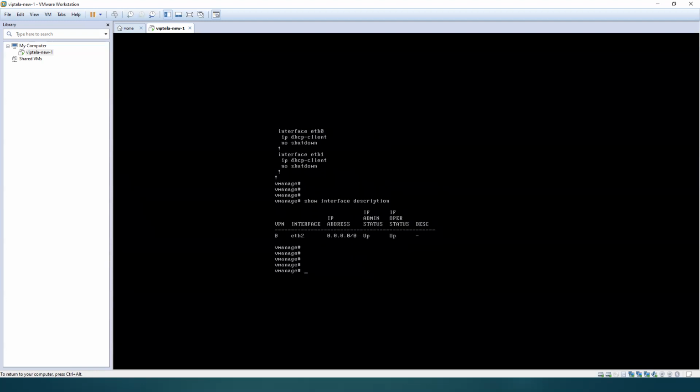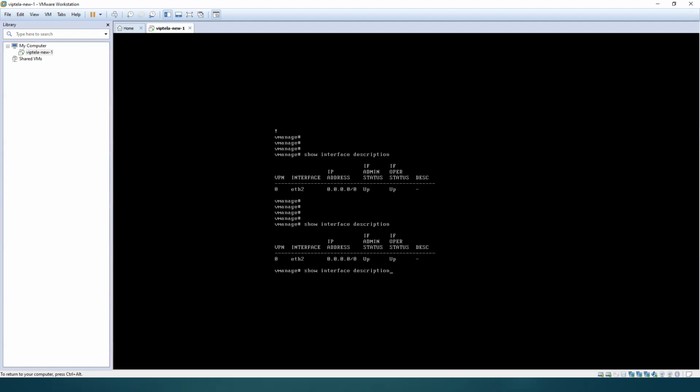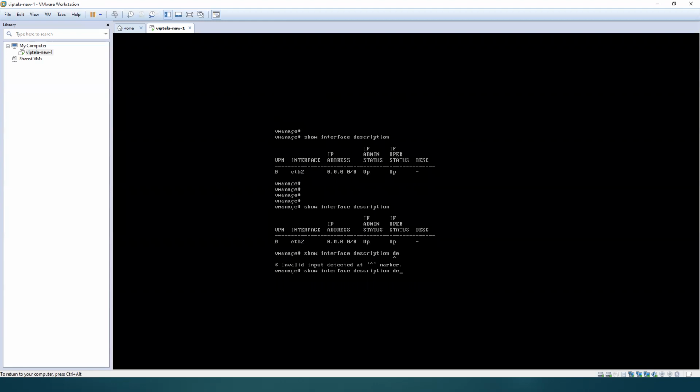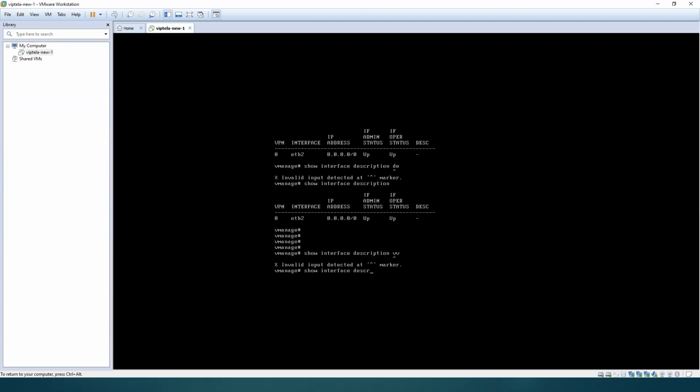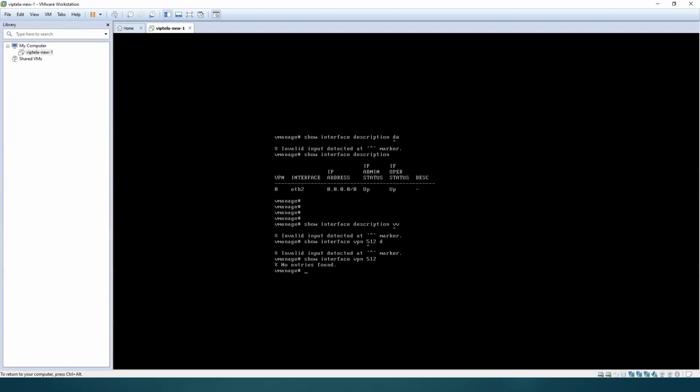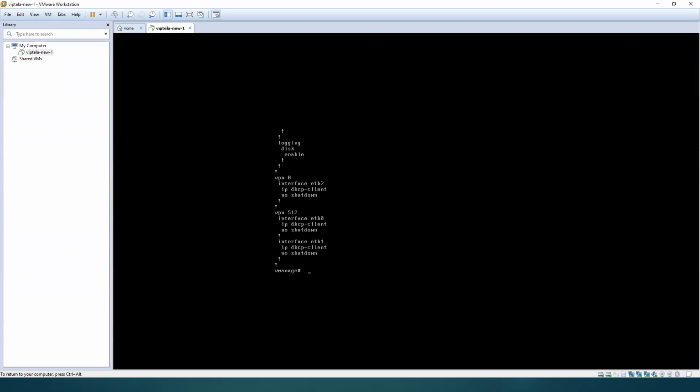But anyways, I will show you assigning some IP address, so please don't worry about that. Here is the concept. When you are running the command show interface description, previously it was showing the two interfaces, ETH0 and ETH1. Now this interface description is not showing me anything related to VPN 512.